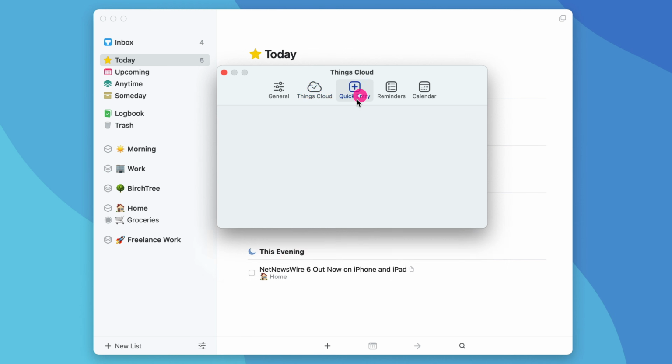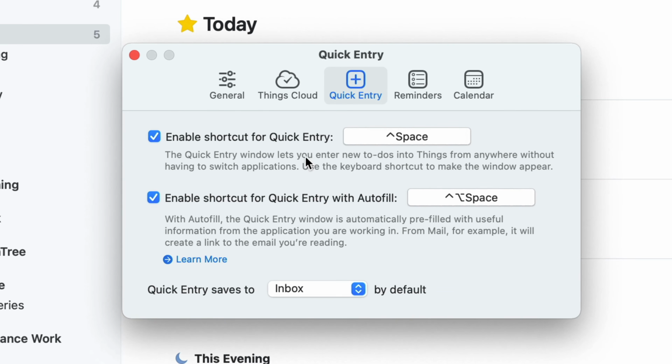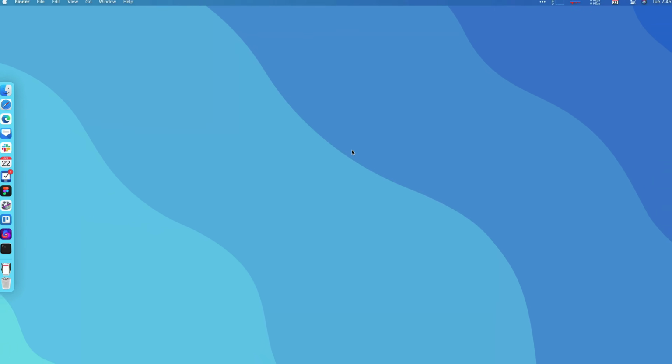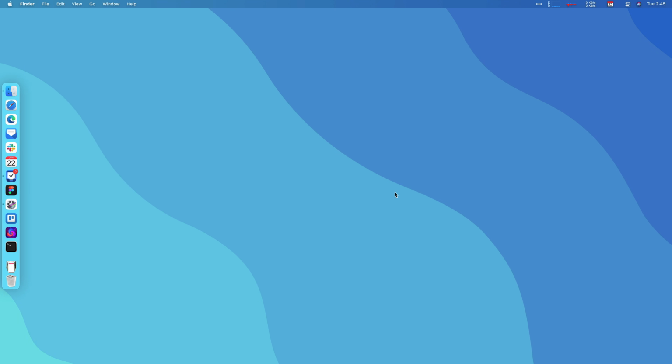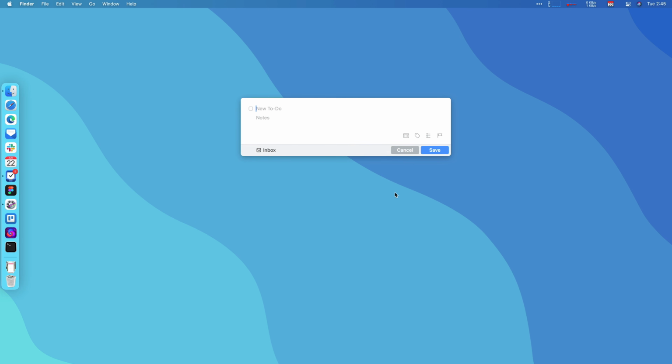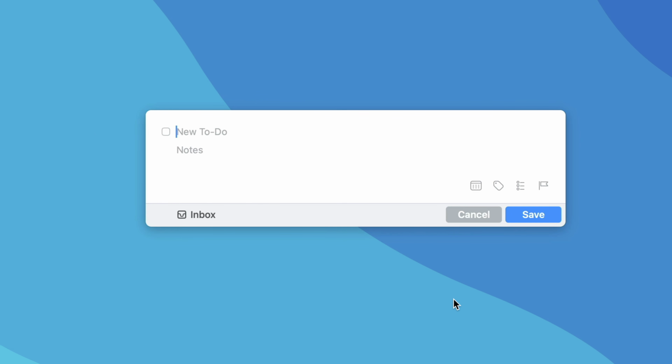Next up, on the Mac only, you want to enable Quick Entry. So you want to have these set up so you can create tasks quickly. These are the shortcuts that they have set up by default. You can click here to change them. But if I go ahead and hide Things, so I'm just in the Finder right now, and I want to make a new task, I can hit Control Spacebar, and it brings up the new task interface.